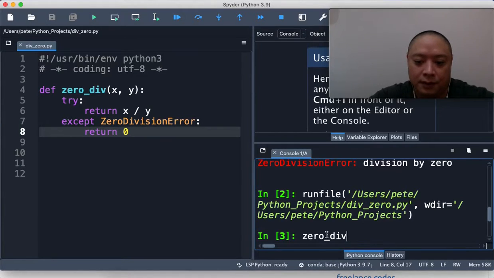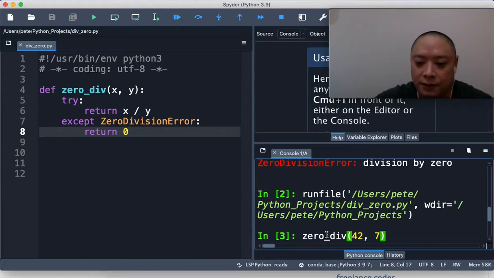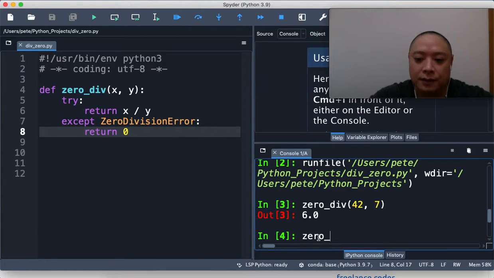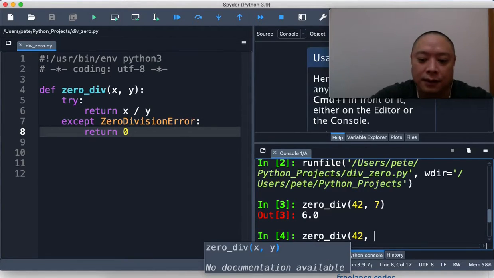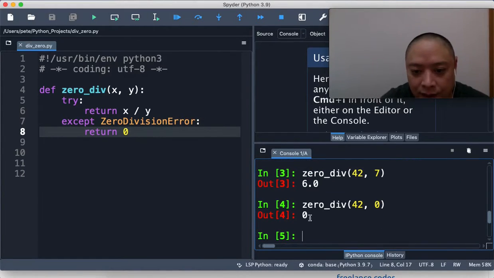Zero div, so we'll just try a non-zero denominator and we get the correct result. And if we pass in a 0 for the denominator, we'll get 0 instead of the ZeroDivisionError. Cool, so that's pretty easy. That's how you would use the try except method.